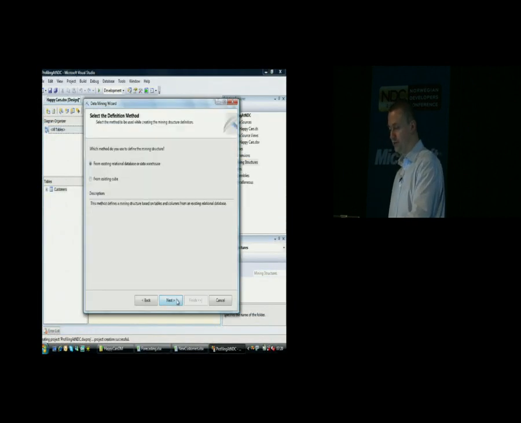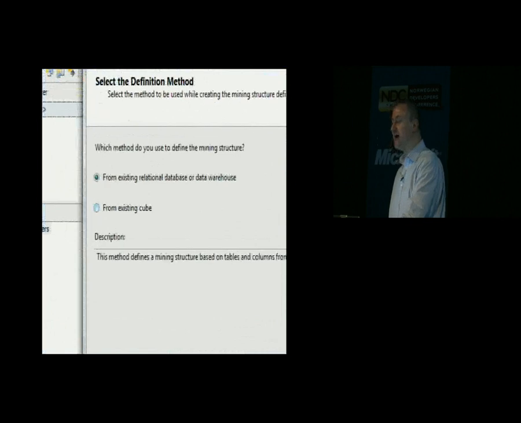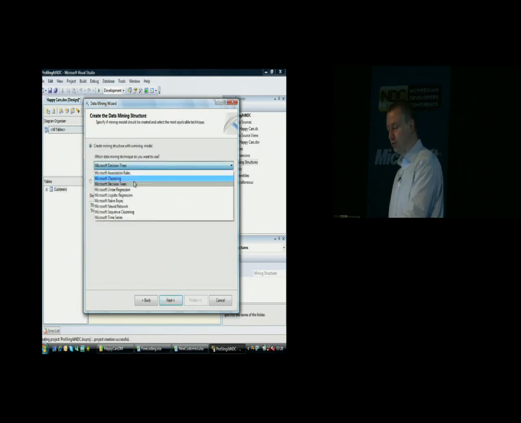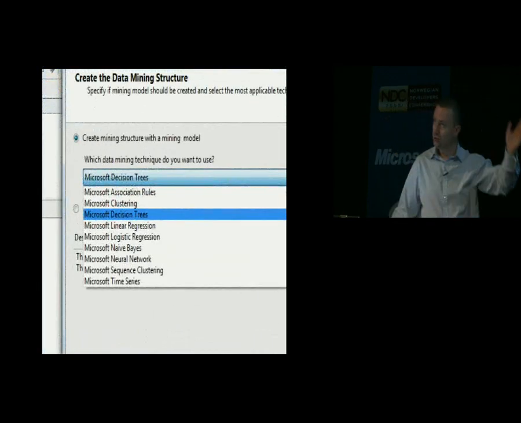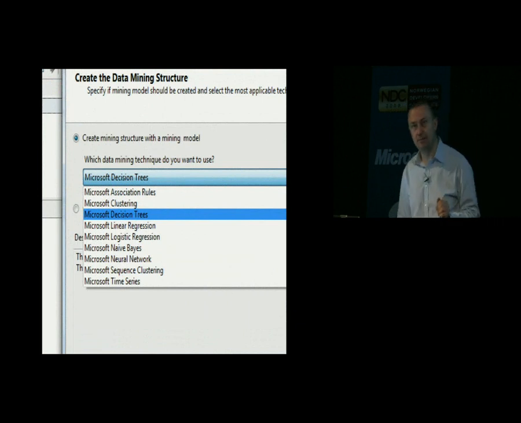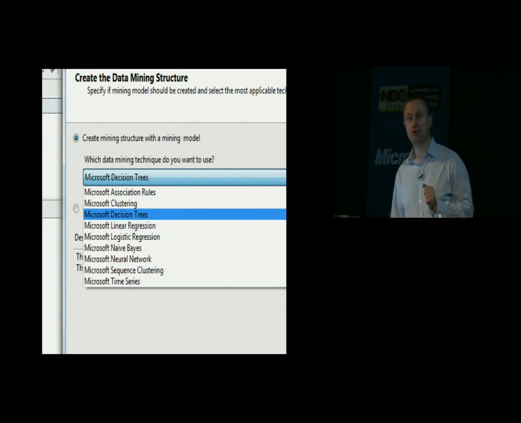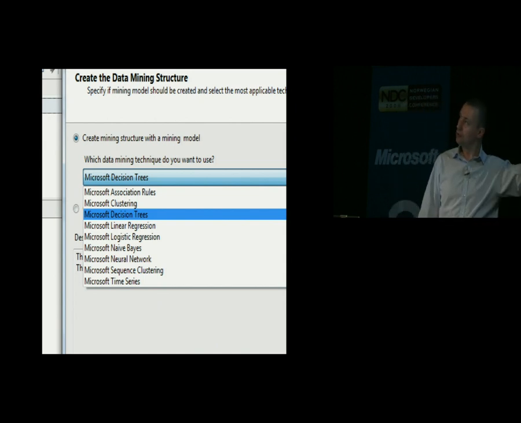Hello, wizard again. It asks me, am I mining a table or a cube? You will be mining tables most of the time. 80 to 90% you mine tables. Very rarely you tend to mine cubes. Next, which technique would I want to use? And all of the techniques you see here are the 9 algorithms that come with SQL Server 2008. Indeed, I will show you more than decision trees later, but right now I want to show you decision trees.